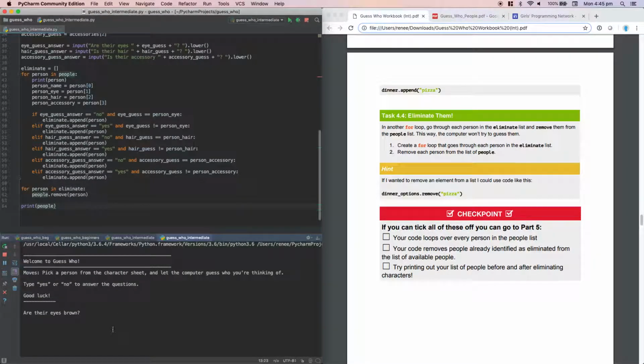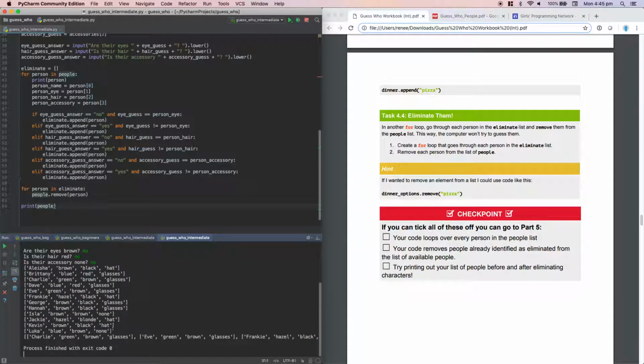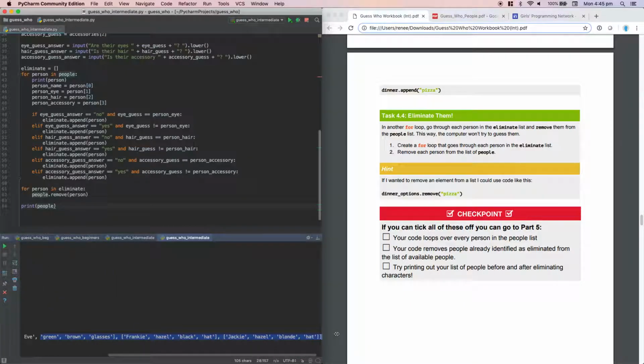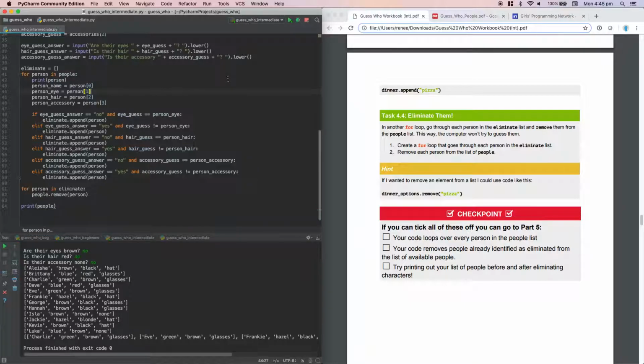So our previous one I did was no, no, no, and so we should have it. Just a few people left in this list. So we have Charlie, we have Eve, we have Frankie, we have Jackie. And that's the people we saw before when we were doing that example, if we answered no to all those questions. So that's good.